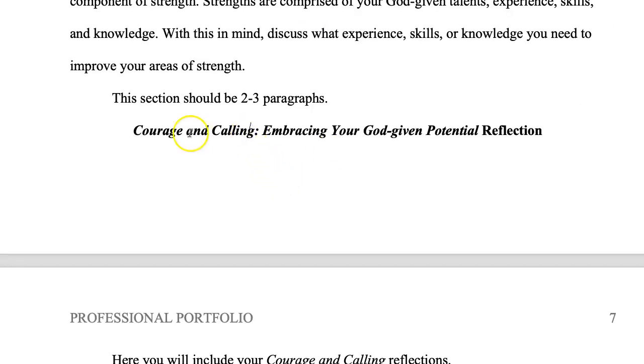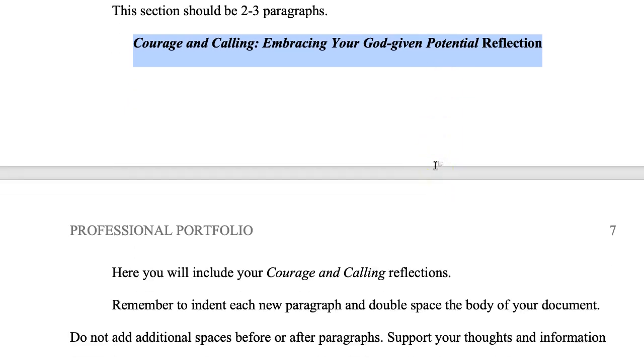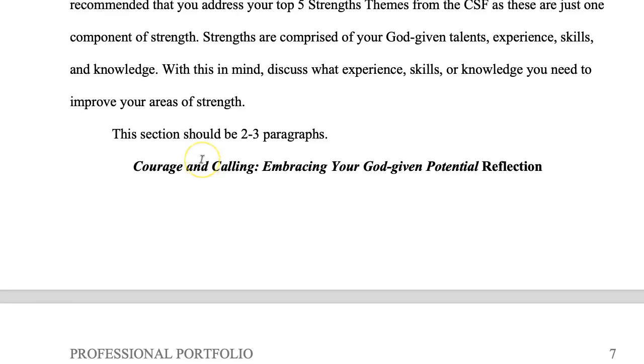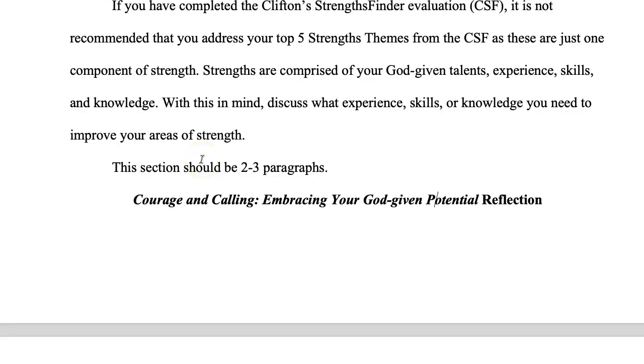Now, for the rough draft, you're not going to turn in your courage and calling reflection, but for your final portfolio, you will. You'll see in the appendix that addresses the courage and calling for each one of the portfolios what chapter should be turned in for your courage and calling reflection. But for your rough draft, you're not going to turn that in.